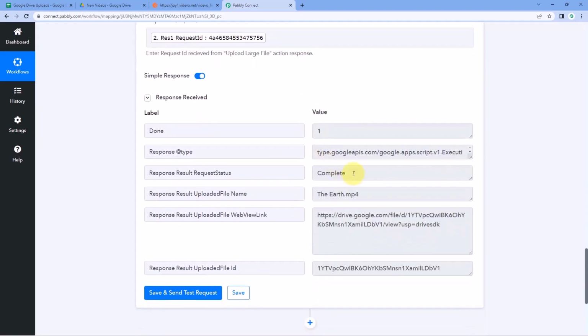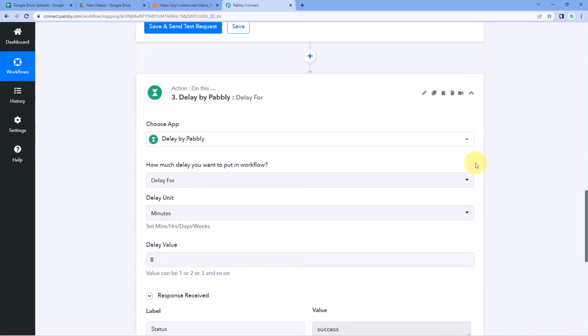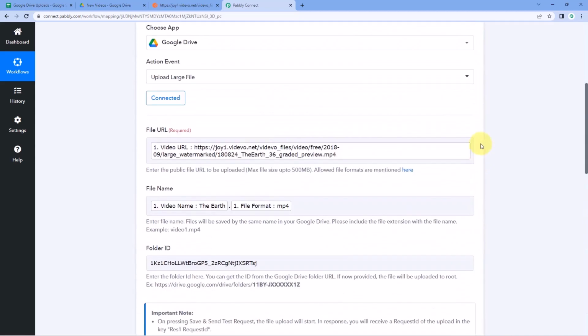And here you can see the upload status as response, that is completed. Then we have the file name, we have the file ID which we have just now uploaded, and also the link of the file. Now after this, you can keep on building your automation workflow further as well. You can keep on adding action steps in the same workflow according to your requirement.